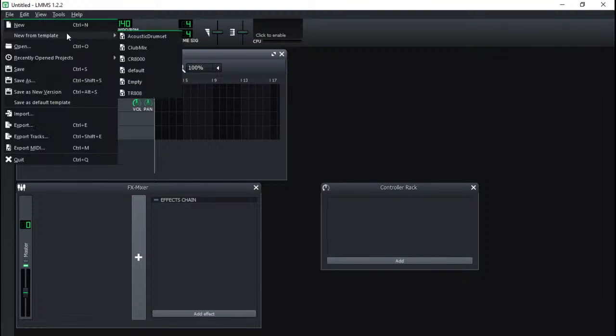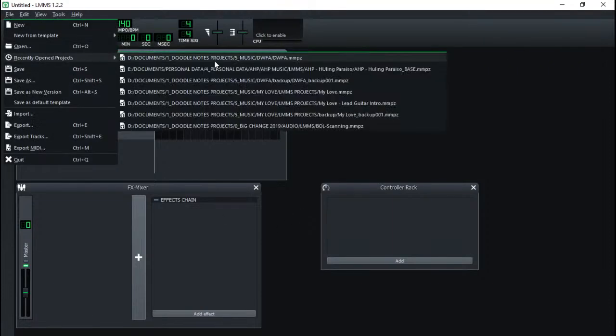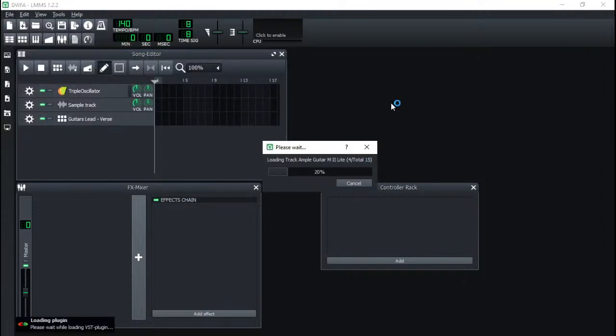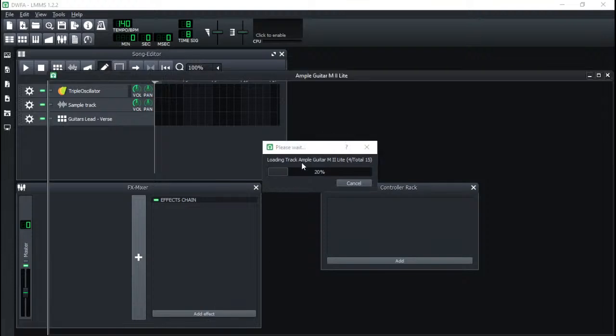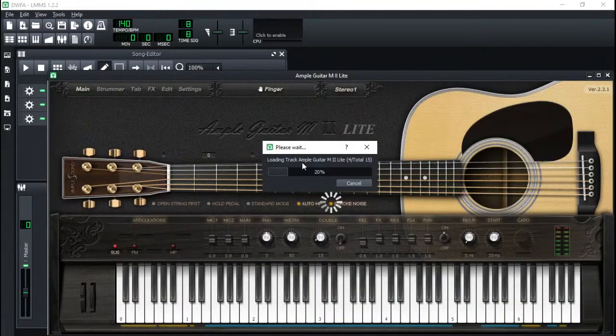I'm gonna open that project again. Open our Don't Wanna Fall Again project. And just wait for it. It's gonna take a while because it's loading up the plugins that I used, and I think I've loaded up quite a few plugins here. Since my computer's not that fast, it's gonna take a bit for the plugins to be loaded in.